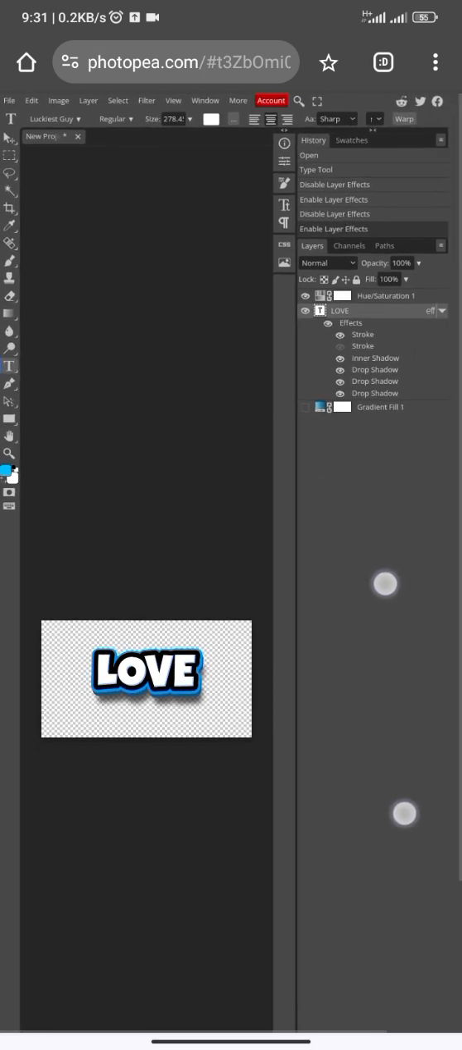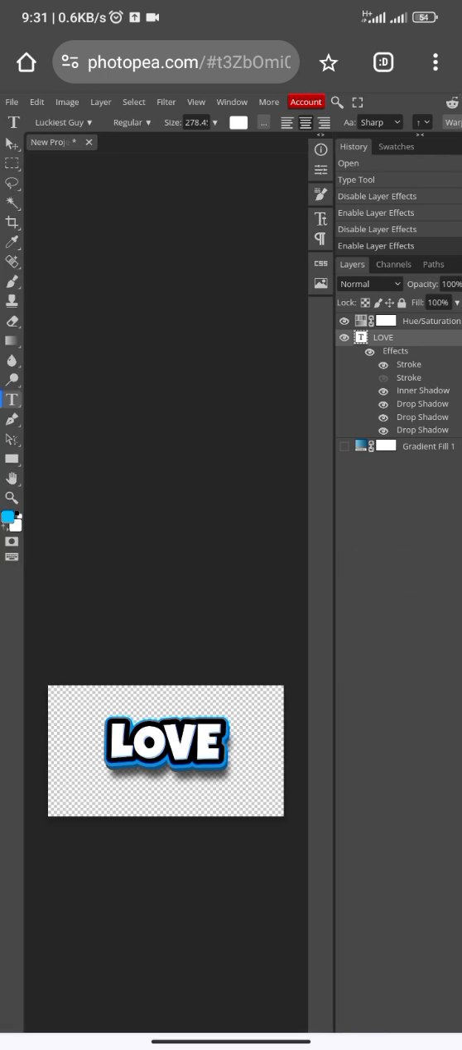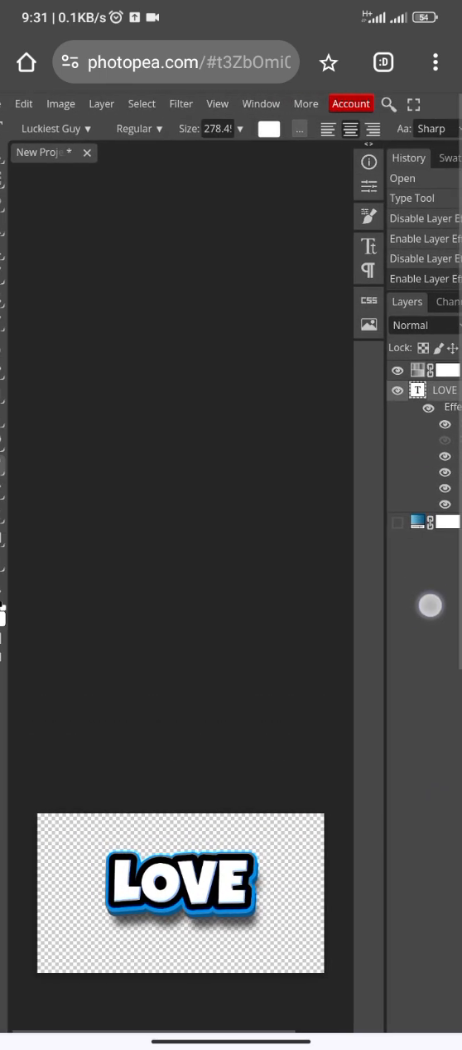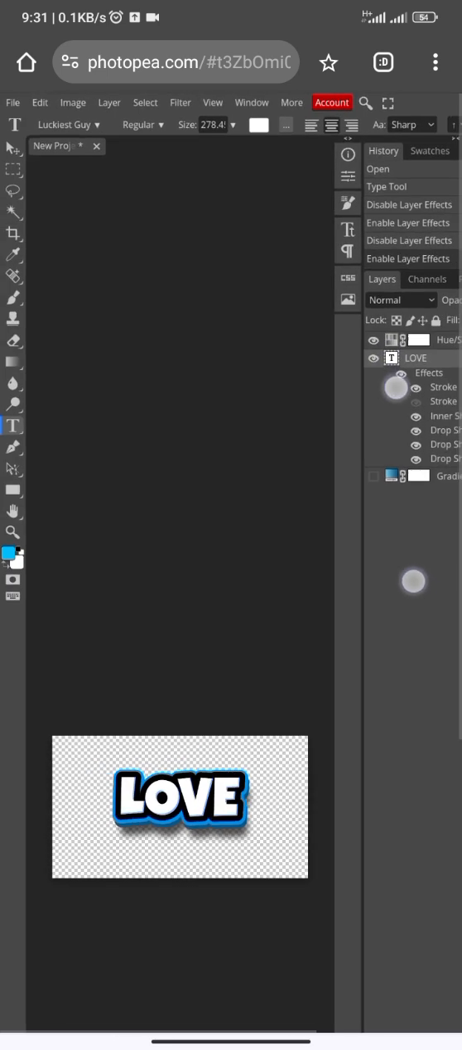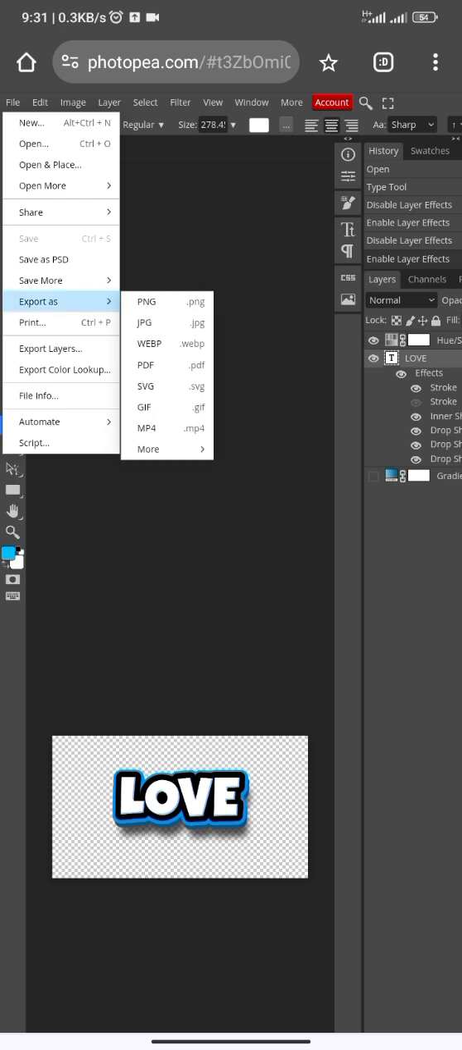Now, once you are done with this, to save to your gallery you need to click on File. You're going to see File at the top. I'm just going to reduce this. Now, look at the top. You click on File, and you're going to see Save More, Export As, Print. So, you click on Export As. Now you can see this, guys.